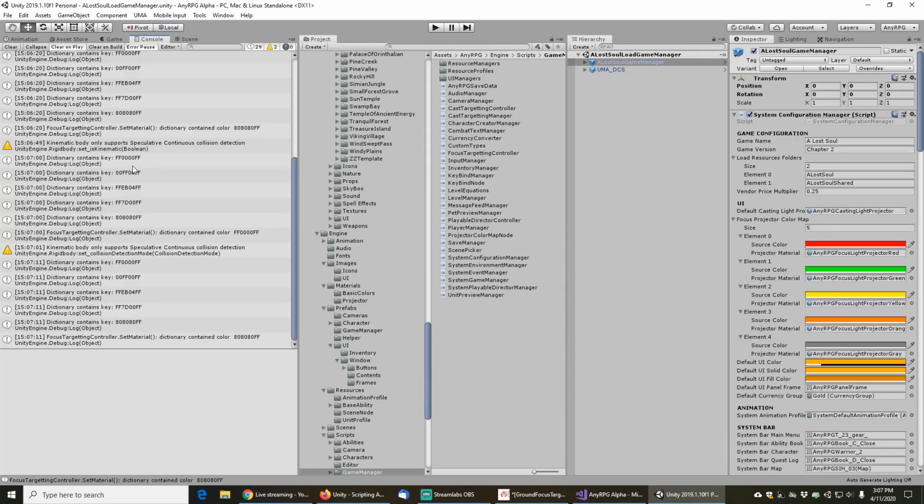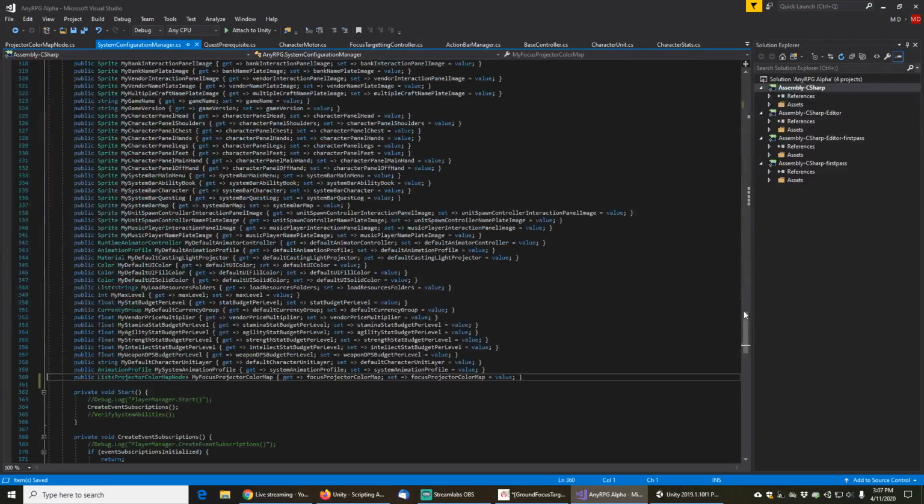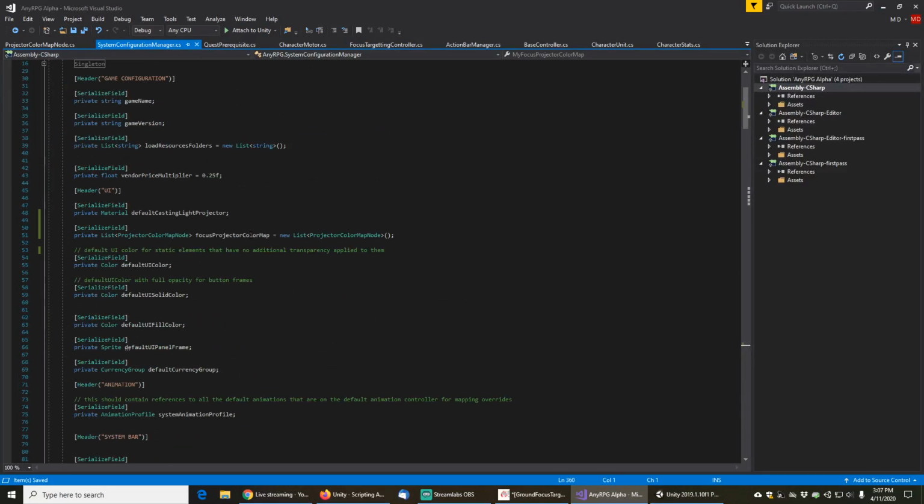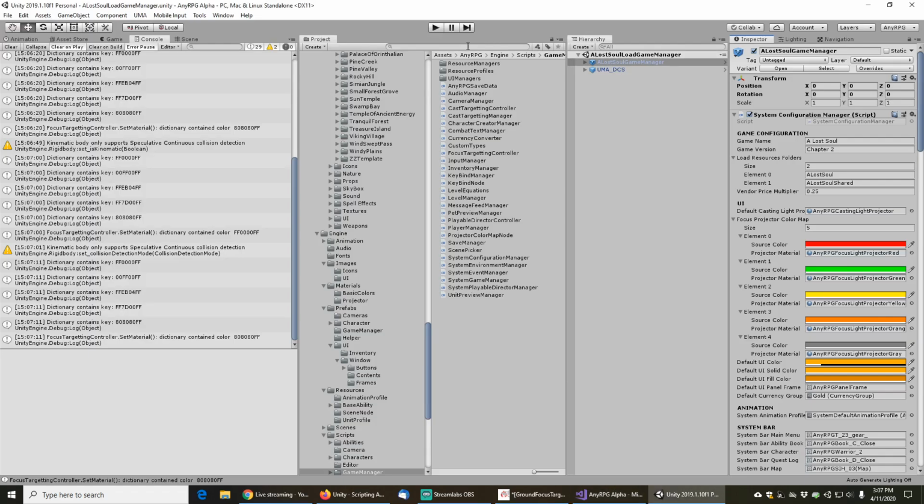and now we need to actually give our boss a way to have his own circle. So what we want to do then is we pretty much want to give our boss the exact same kind of color map that we do here, and make it like an override color map. So I'm going to take this serialized field, and we're going to add it to another object, basically.